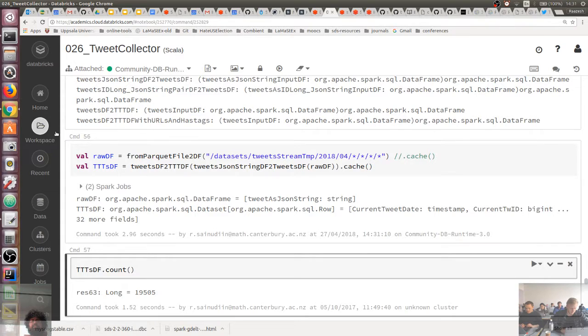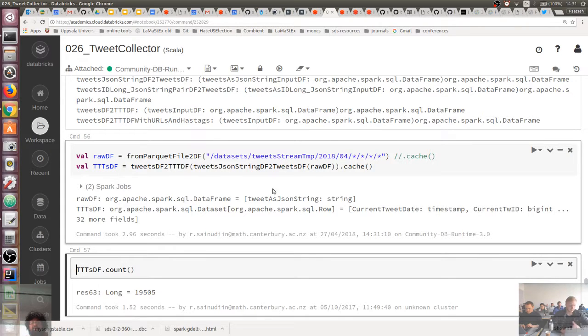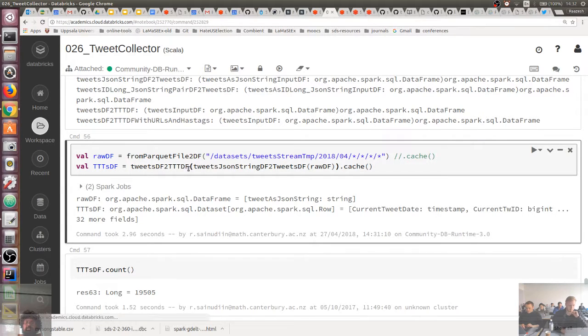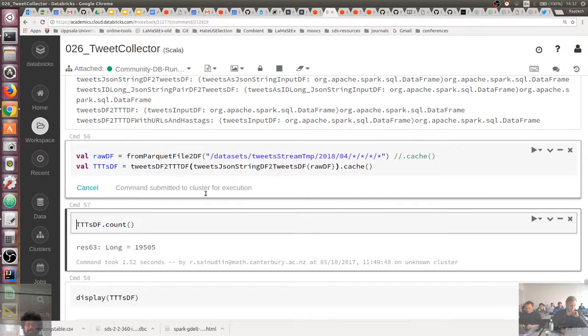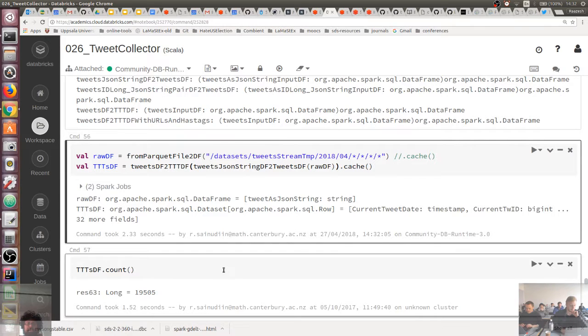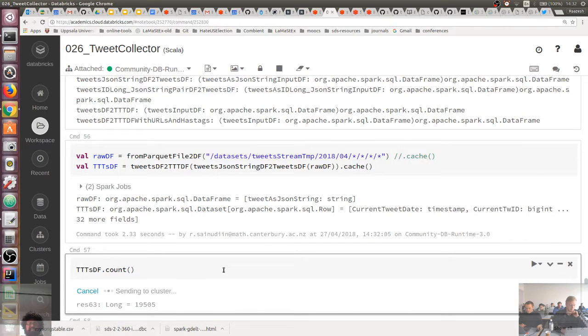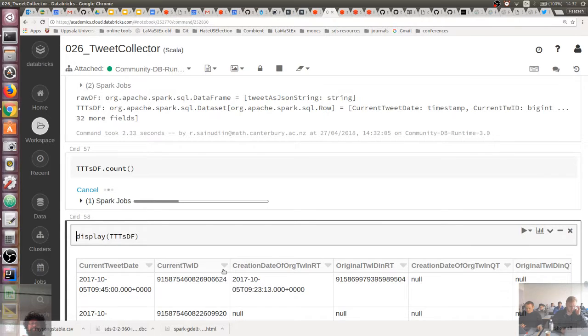And then the next one basically takes this raw data frame, which is from this step, and does this tweets JSON string data frame to tweets data frame conversion, and then the tweets data frame to this more mathematically tractable object called the tweet transmission tree data frame. So this is what we want to do, and I can ask what is TTT's DF count.